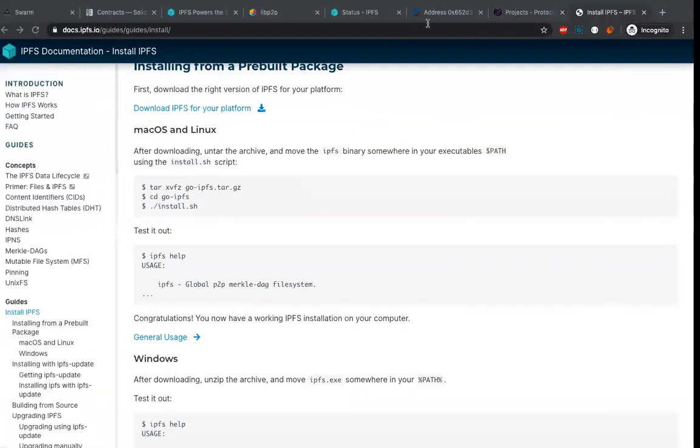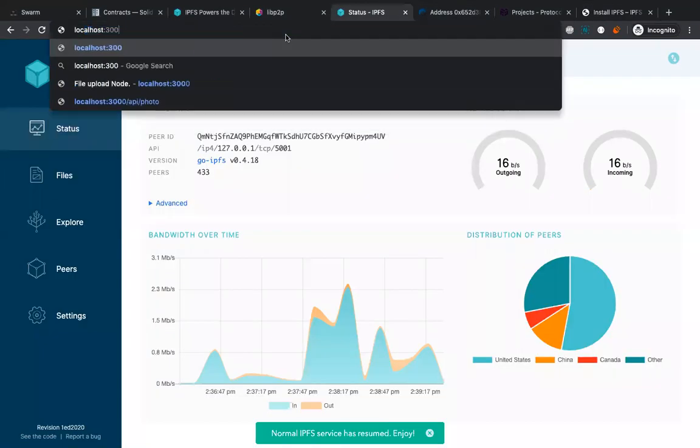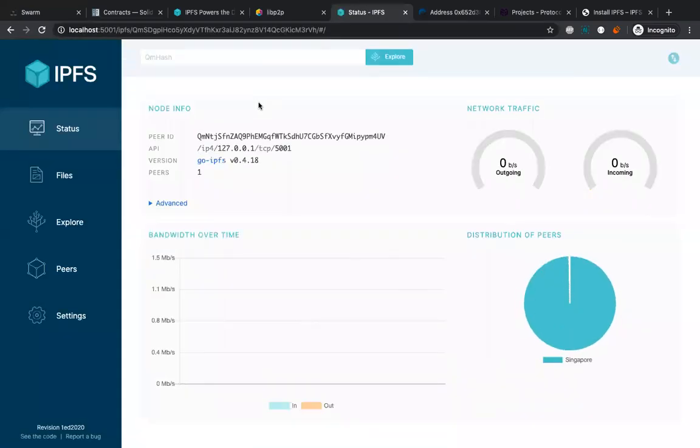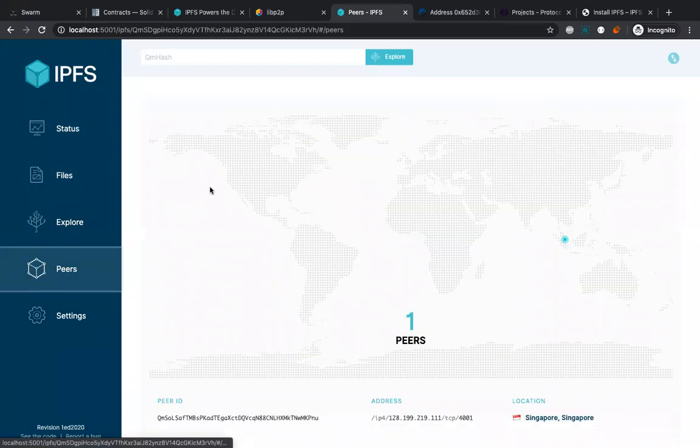And in order to check it, basically, you can just go to localhost:5001/webui. This is the dashboard of IPFS. This is where you can see your status. You can see a shared file if you want to. You can see peers. So right now there is only one peer, but peers will basically come up as soon as the network boots up.